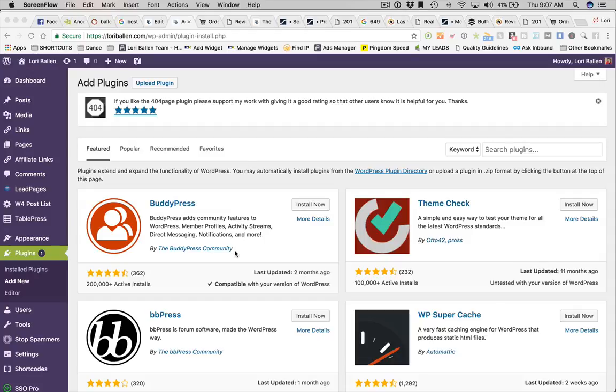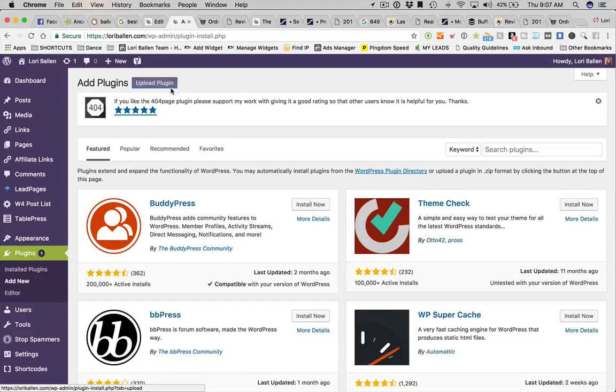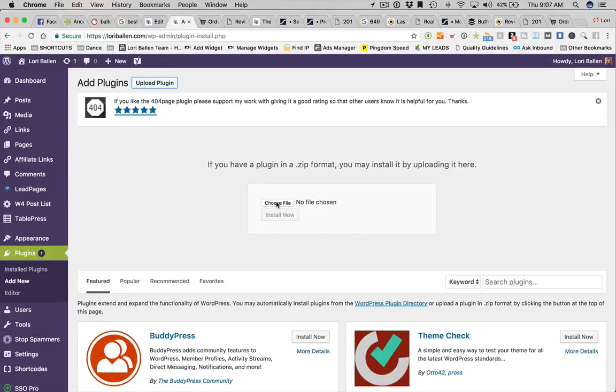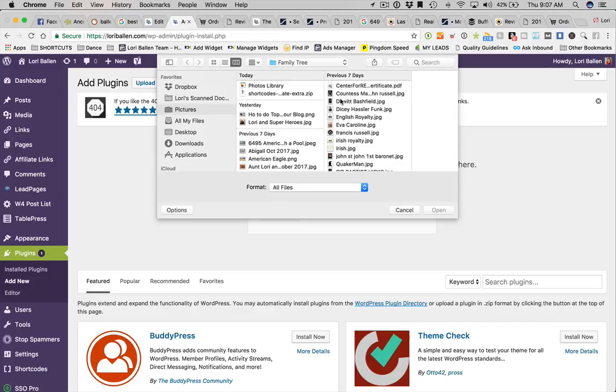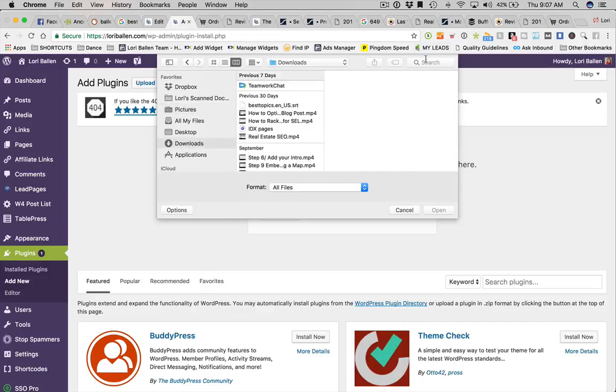But if you have purchased an upgrade or you've downloaded the plugin from another source, what you have to do is upload it. So you just go to your plugin page, that's here on the left-hand sidebar, and we're gonna go to Upload Plugin. You're going to choose file and you're going to browse for the file you just bought. And mine is, I think it's in my downloads, but I don't see it there.